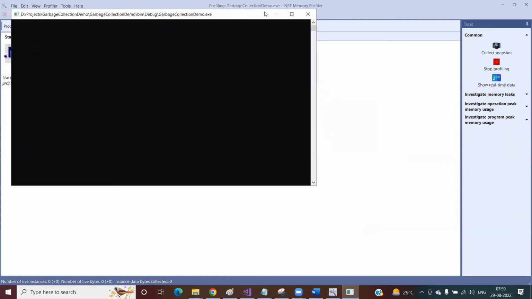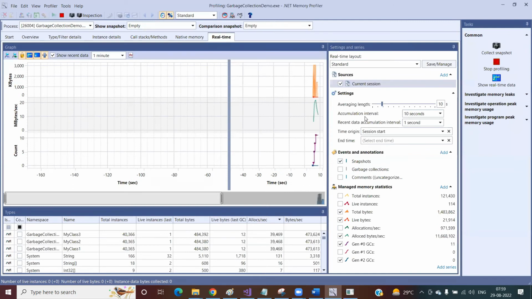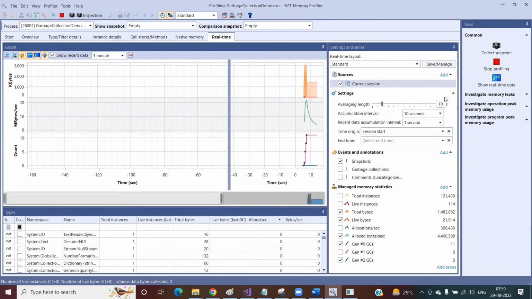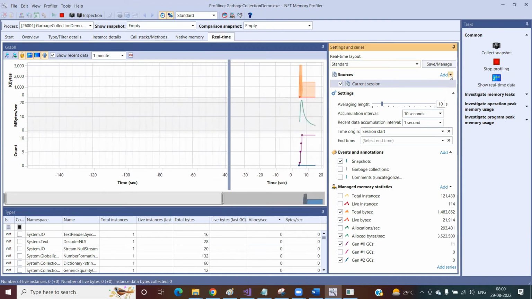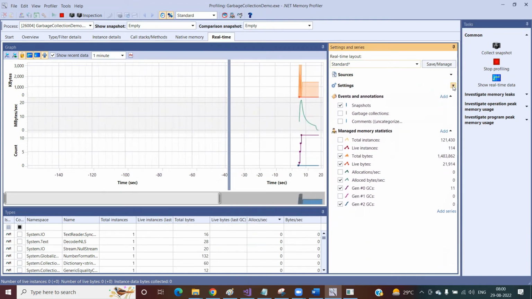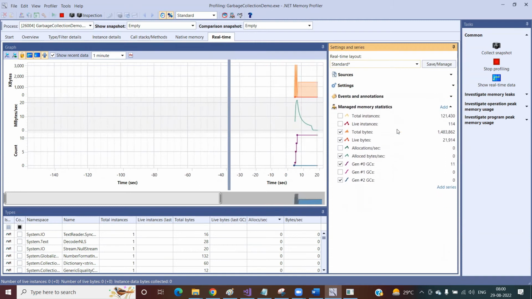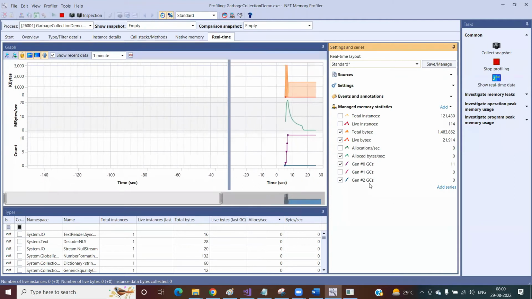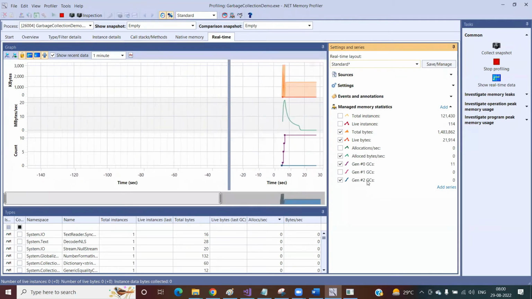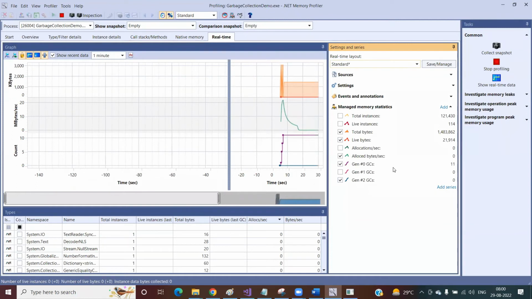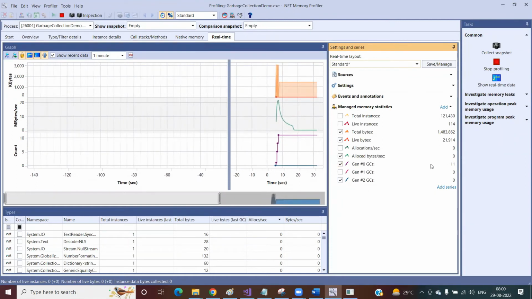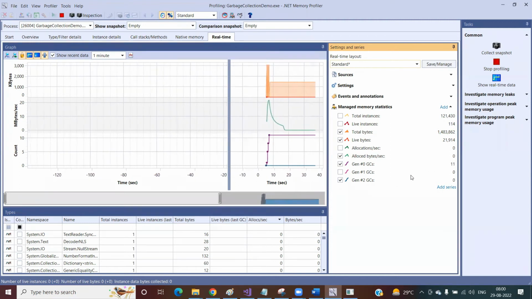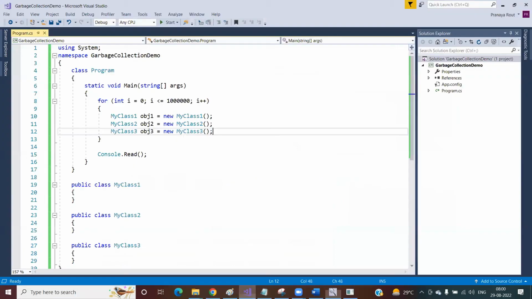See, your console application is running. Once it runs the console application, it will give you the memory architecture, right? How your memory is being utilized. To make you understand, you need to go to this section, Manage the memory statistics. You can see here we have 3 generations, right? Generation 0, generation 1, and generation 2. And you can see 11 objects are created in generation 0. Is that clear?